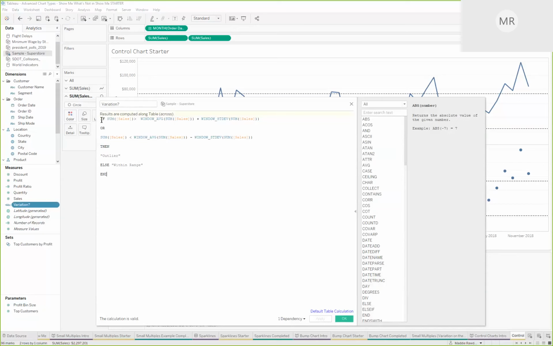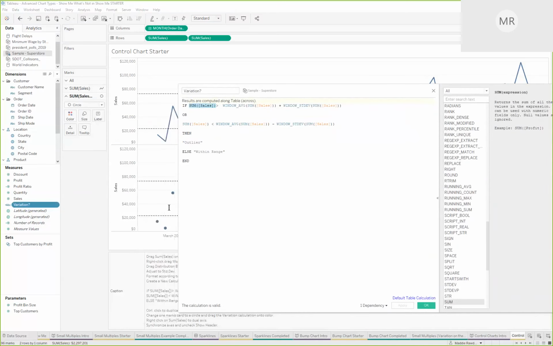So we've got an IF-OR statement here. The first check that I want to do is basically if my sum of sales here is greater than the mean plus a standard deviation, so if it is above this first line, or if my sum of sales is below the mean minus the standard deviation down here, then flag that as an outlier. Otherwise, let's call that within range.